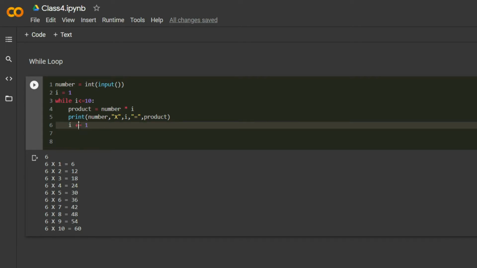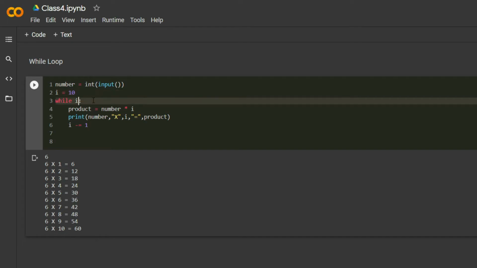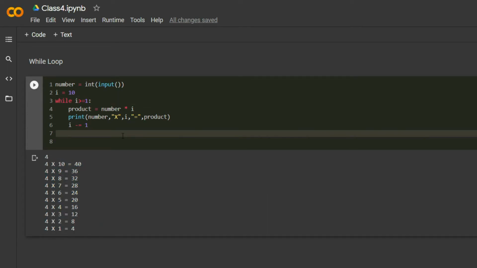If we decrement by 1, then see what will happen. Then we have to reverse this code, like i equal 10 and i greater than or equal to 1. So here our result will be reversed. To go into another example, I'm going to show you list and array.